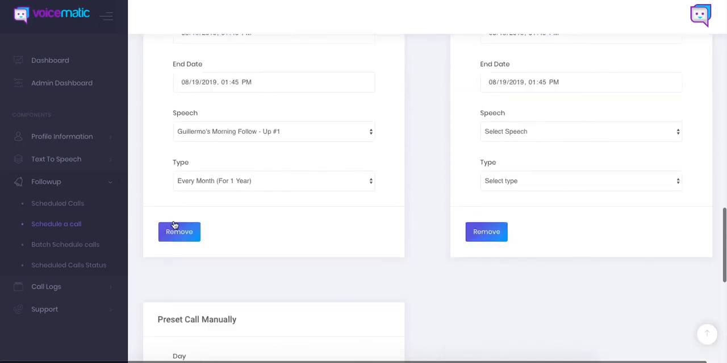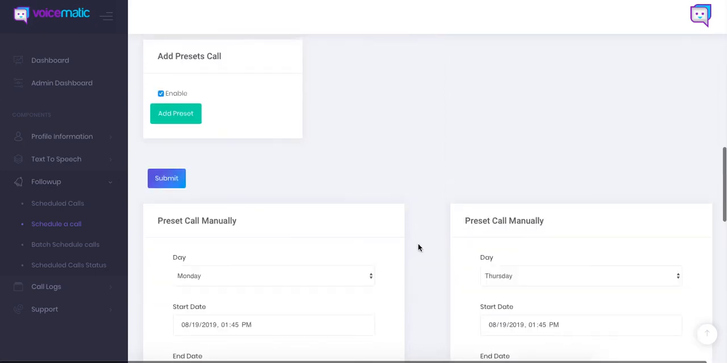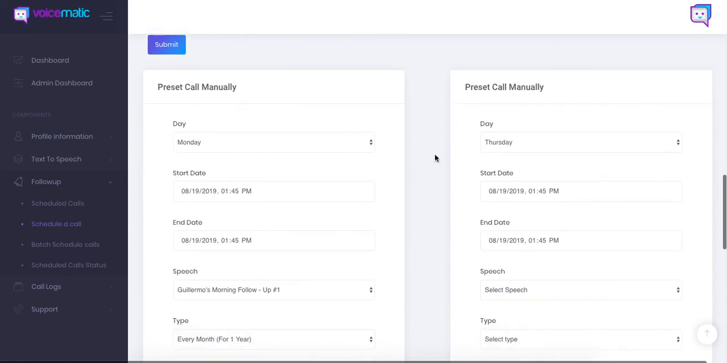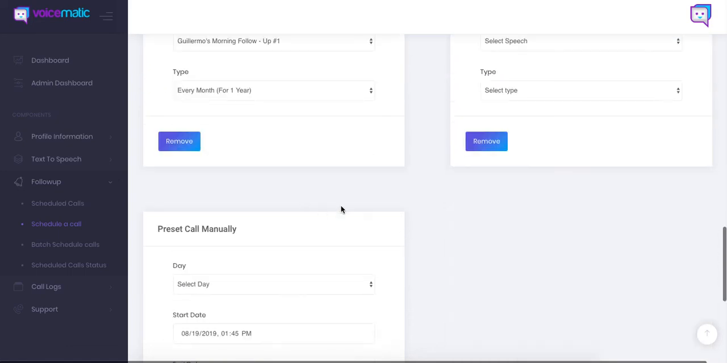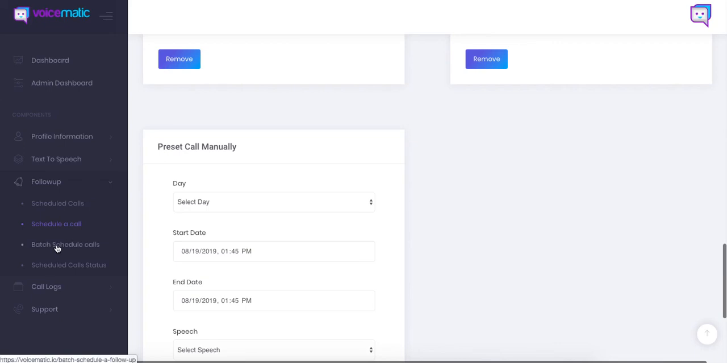You can remove any of these by just removing them. Maybe you're not getting a good response for this specific date and time. You can remove them. You have complete control over that. All right.